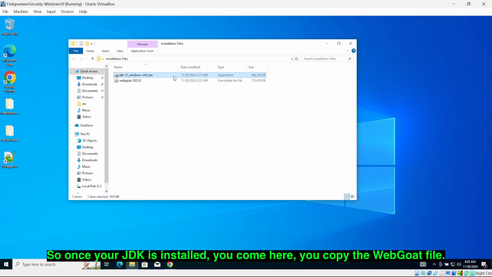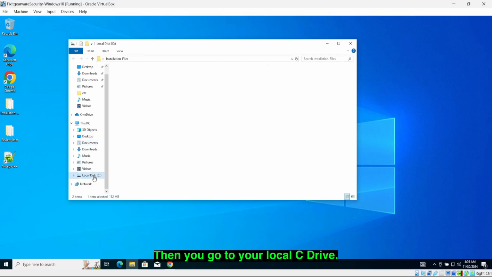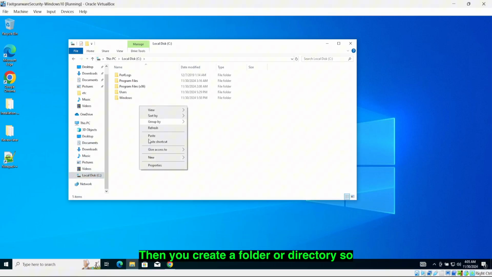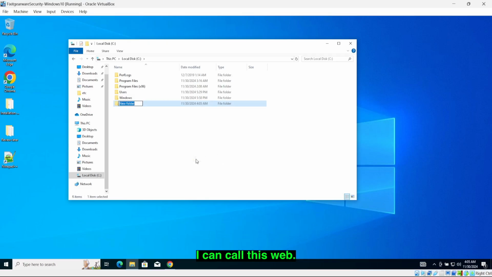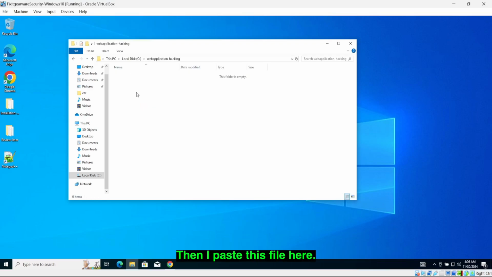So once your JDK is installed, you come here, you copy the Webgoat file. Okay. Then you go to your local C drive. This is where I love putting my Webgoats. Then you create a folder or directory. So I can call this web application hacking. Then the next thing I need to do is to access this directory. Then I paste this file here.